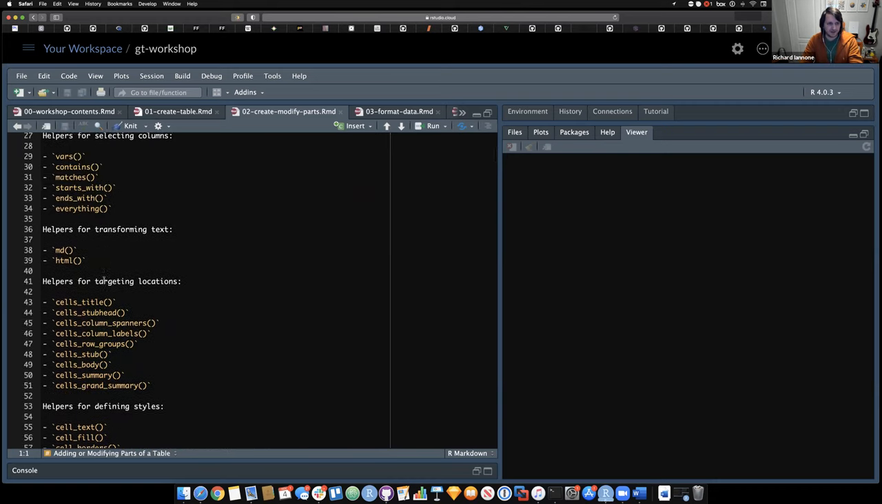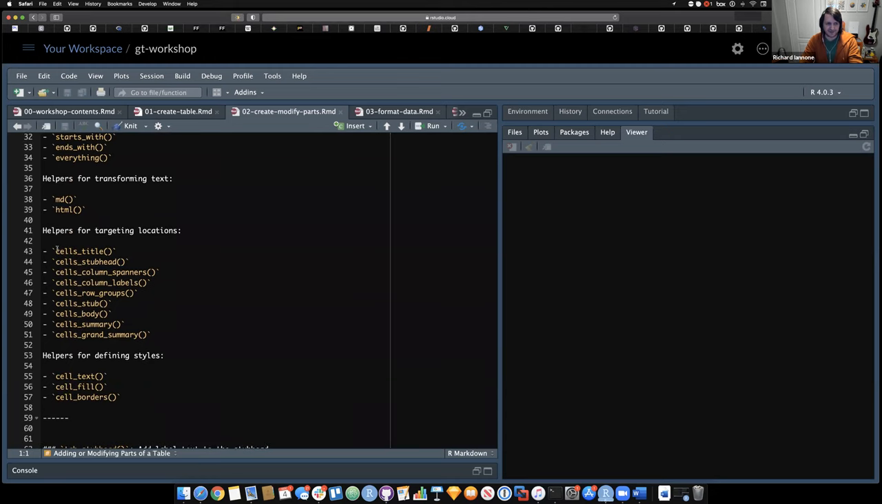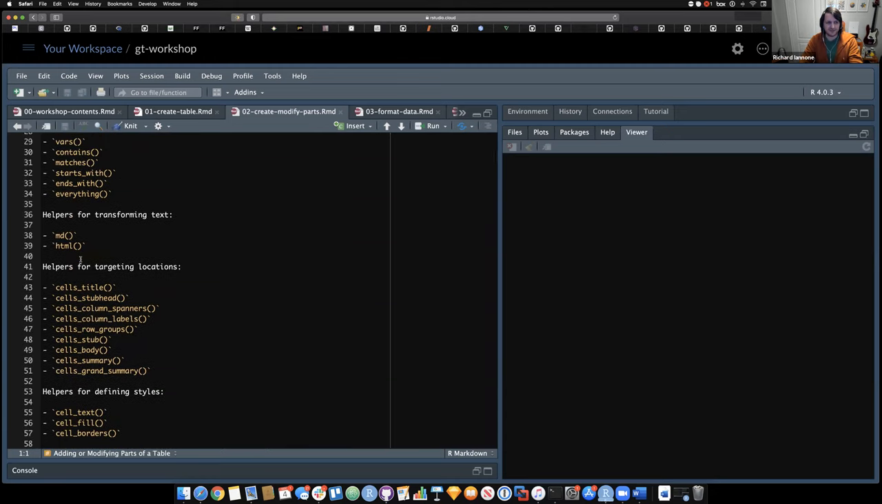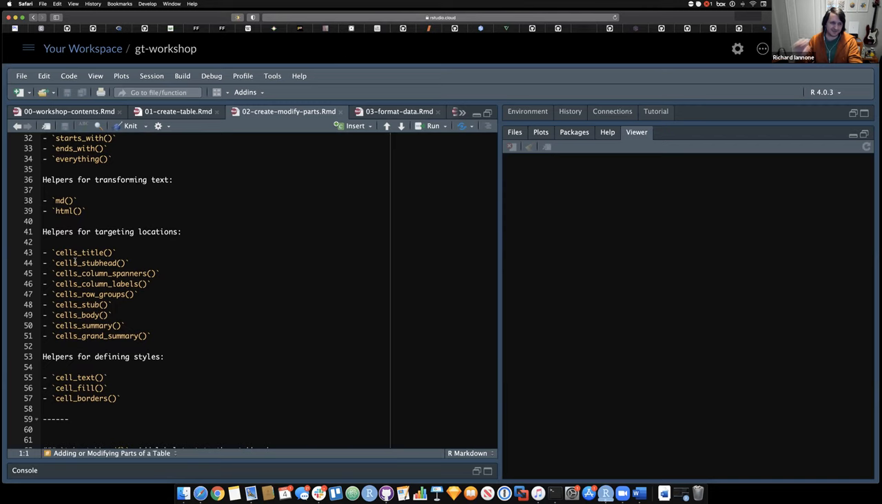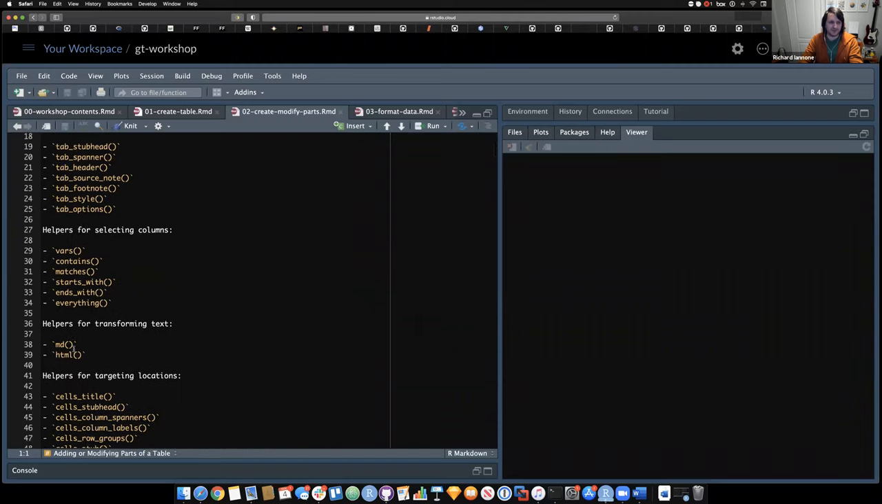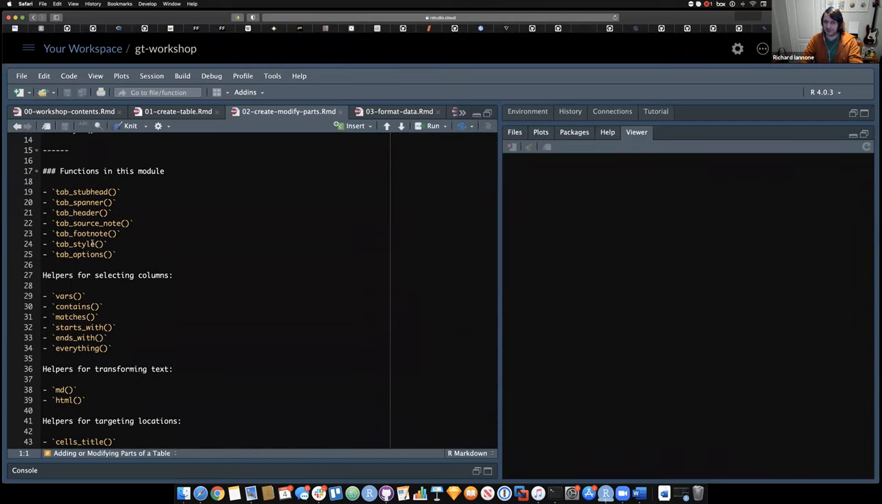But some other functions we have are those ones that begin with cells. So what we're doing here is we're targeting certain cells and we're going to apply something to those cells. We'll see that later. These functions either work with tab style, which is where you style cells, or tab footnote, where you would apply a footnote to a certain cell, and then there'll be the note at the bottom of the table, as footnotes often work.